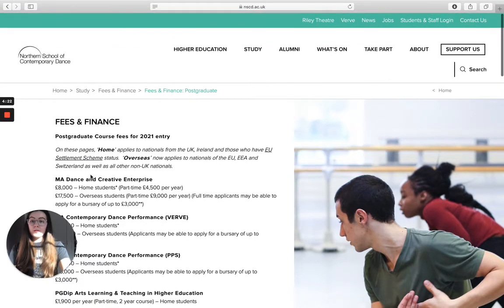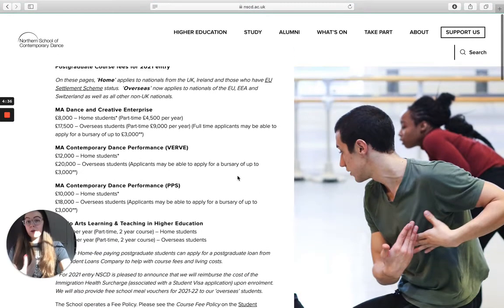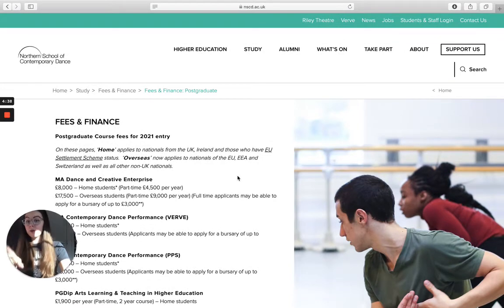So at the top here it just clarifies that home students refers to the UK, Ireland, and those who have EU settlement scheme status. If you hover over that, there is a link that you can click for more information. Overseas now applies to nationals of the EU who aren't part of that scheme, the EEA, and international, such as China and the USA.